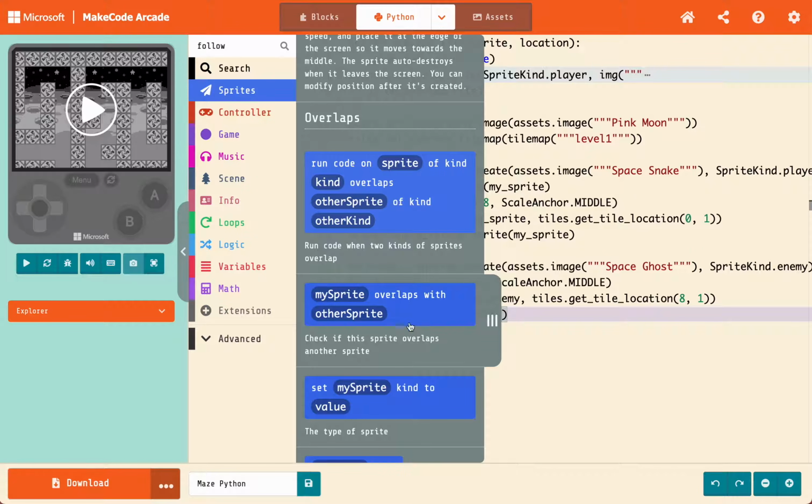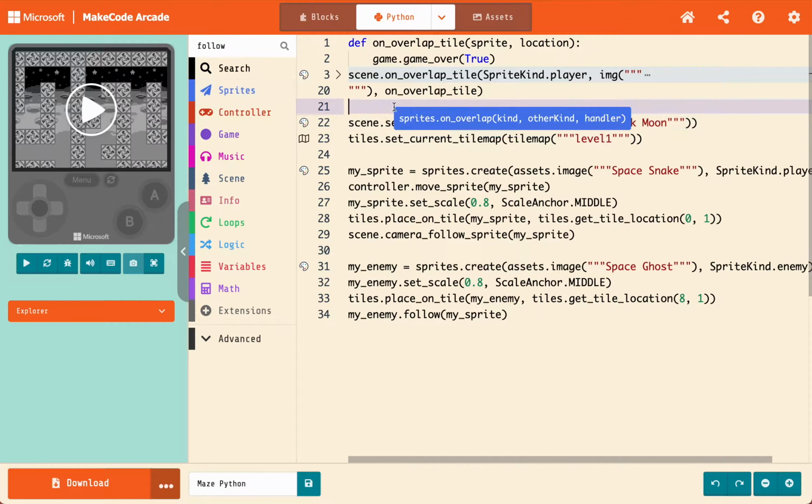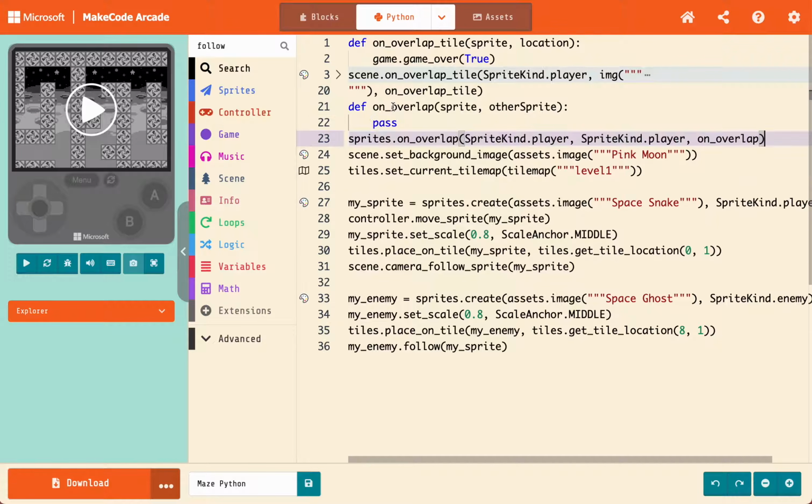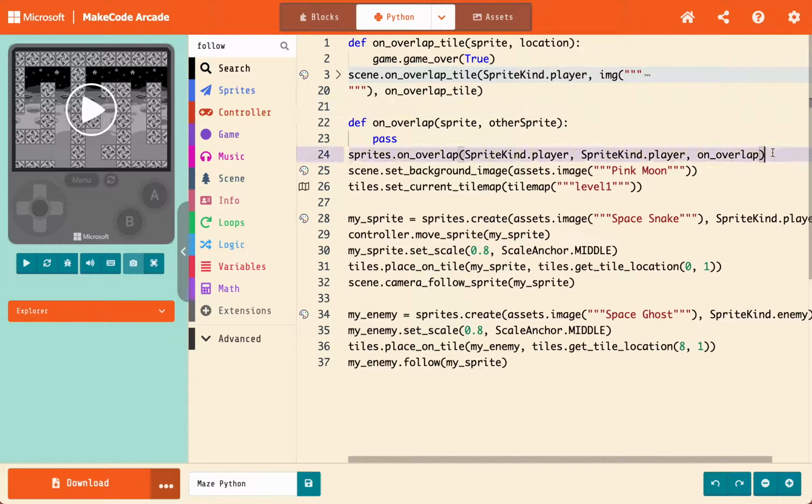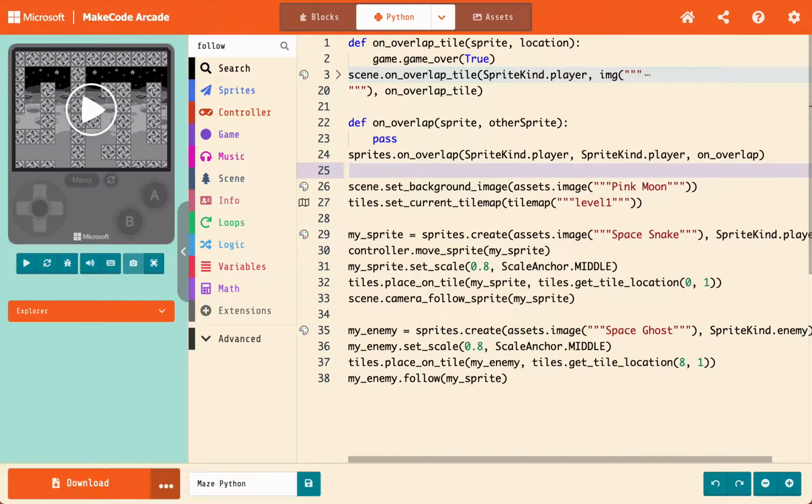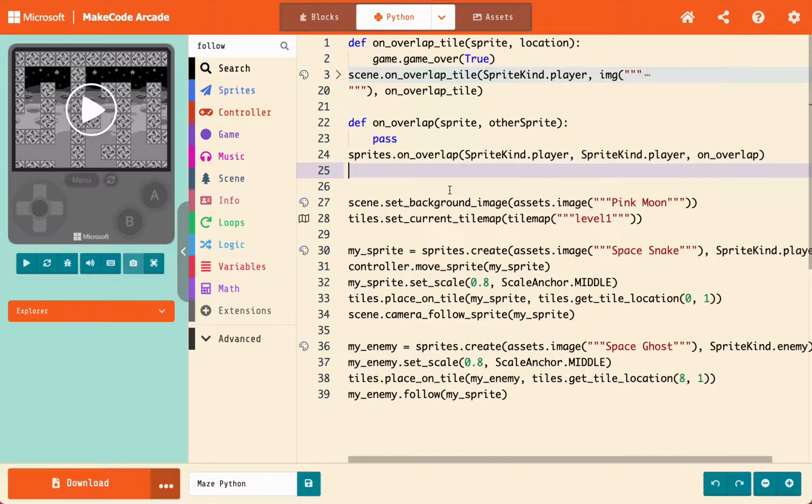Or we can be more specific and say if my sprite overlaps with a specific other sprite, then this code runs. So it depends if you wanted to add one enemy or more than one enemy into the game. I'm going to add this one in case we decided to add another enemy later on. And we know that this is a definition, so this is going to have to go at the top of our code. There's no reason you have to leave these gaps in your code, but it does make it easier to read and see what's going on.